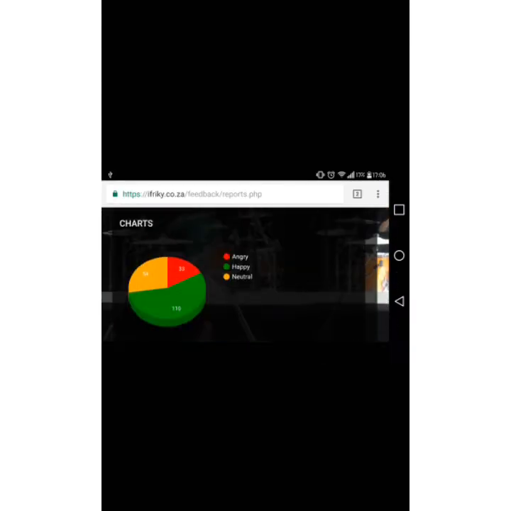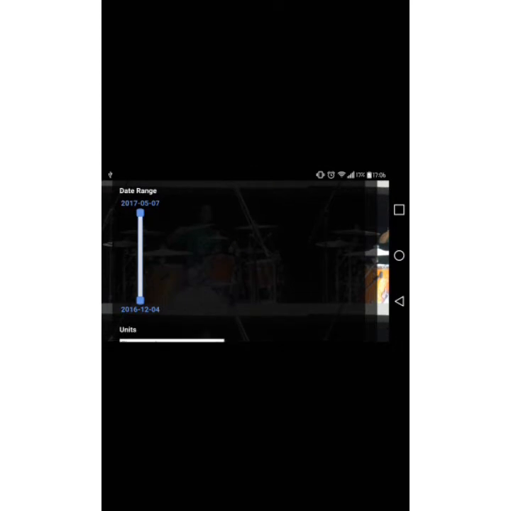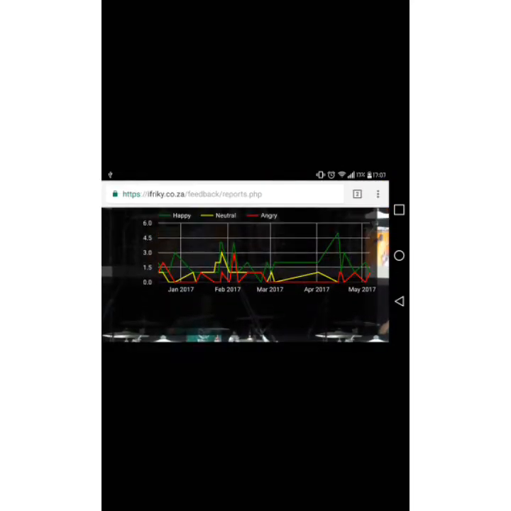You also have this line chart that over time gives you an idea of how the different sentiments evolve. I'm going to scroll up to the date range filter and shift up the lower limit a little bit. And then you see how the charts adapt to give you the evolution over that period of time. And also the pie charts adapt.